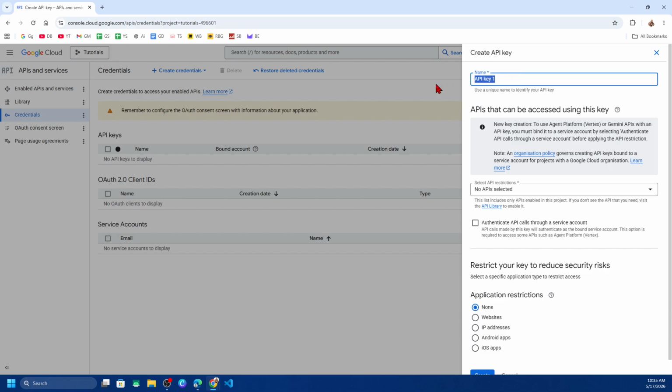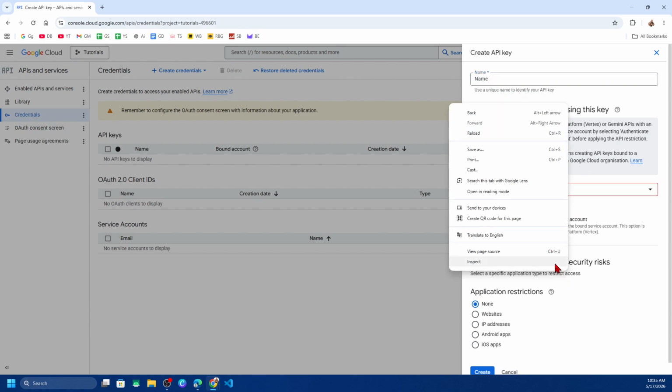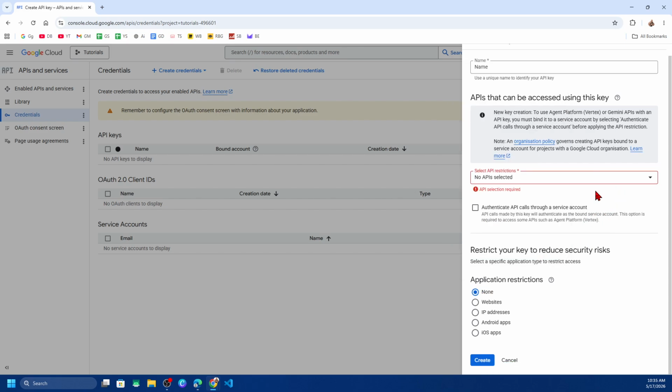Okay, give this key a name. So use a unique name to identify your API key. Then from there, choose the settings that you need. I'm just going to leave them as they are. Now you can also restrict your key to reduce security risks. So select the specific application type to restrict access. So if you want to do that, you can, if it's a website, IP address, etc.